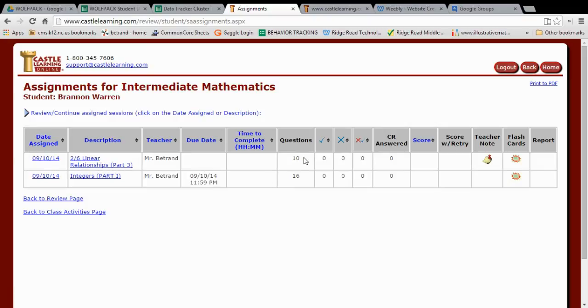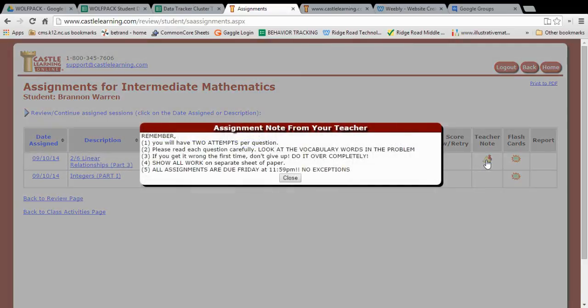So I'm going to take the shorter of the 2 assignments. This assignment has 10 questions. Also, look and see if there's a note. Sometimes the teacher leaves a note for you. That way they can provide you with some directions. So you go ahead and read the note.